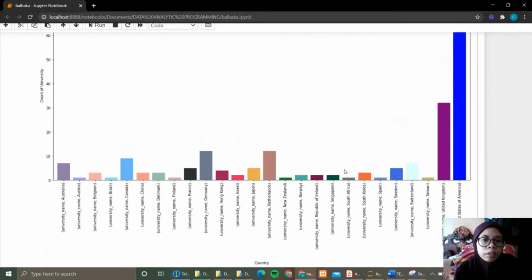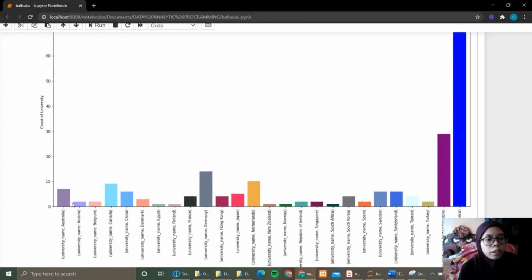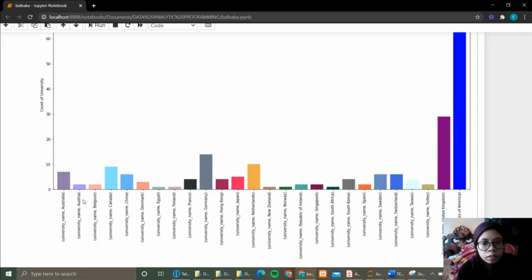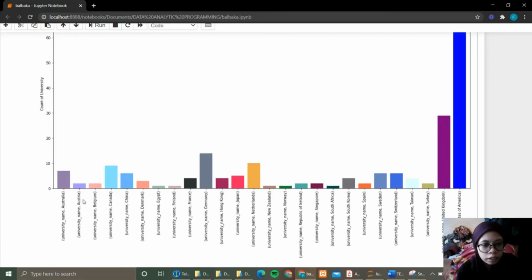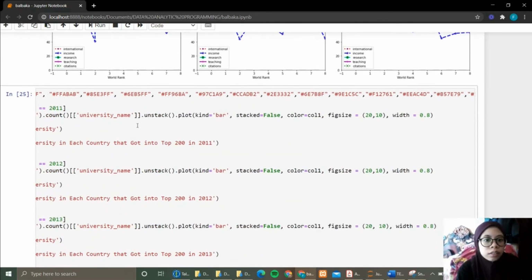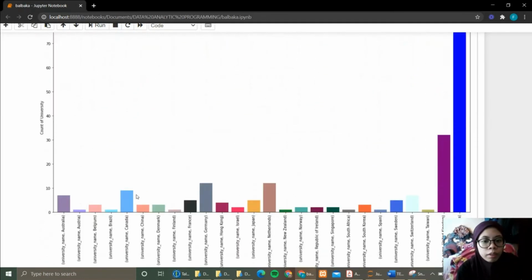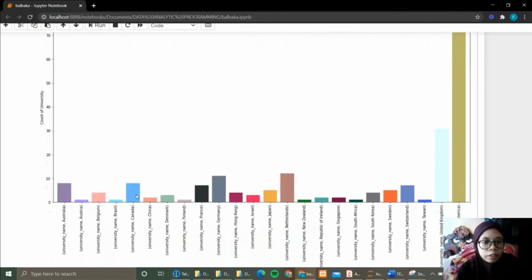Okay, for each bar chart, we use different colors for different countries, so we can easily differentiate them. Since there are more than 10 countries, we add a color list at the top of the coding here. Okay, so that's all for the bar chart.